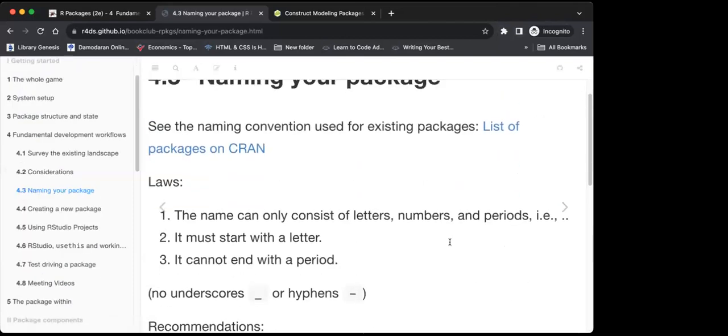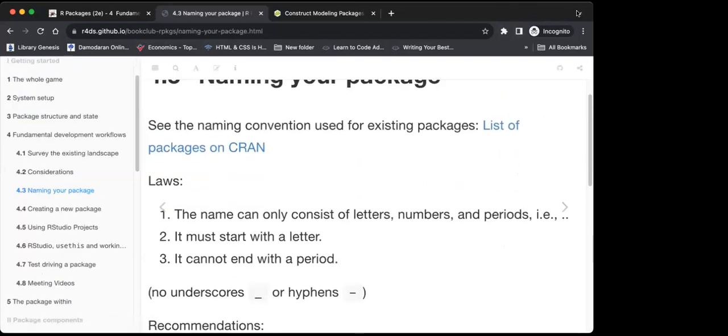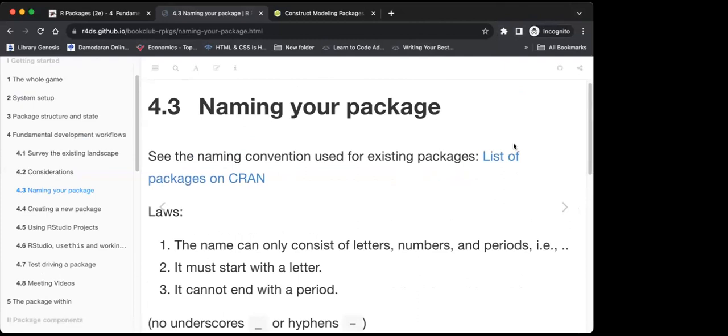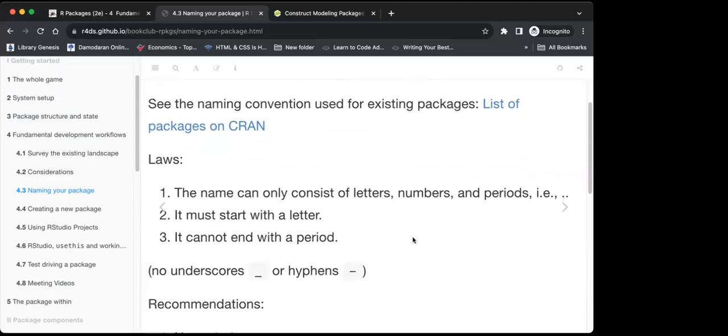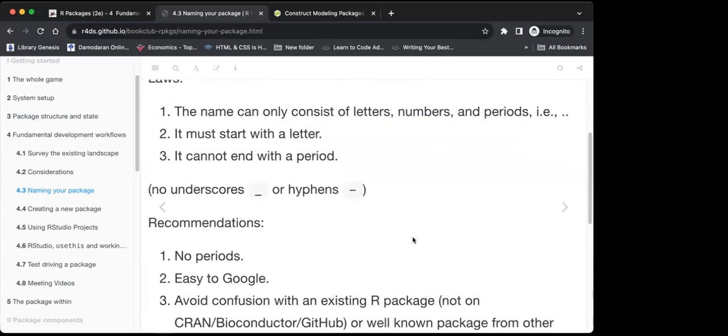Now he mentioned some naming conventions that it's better to stick with. He mentioned the naming convention used for existing R packages on CRAN. The rule is that the name can only consist of letters, numbers, and periods. It must start with a letter, so it cannot start with a number, and it cannot end with a period as well. So no underscores and hyphens.